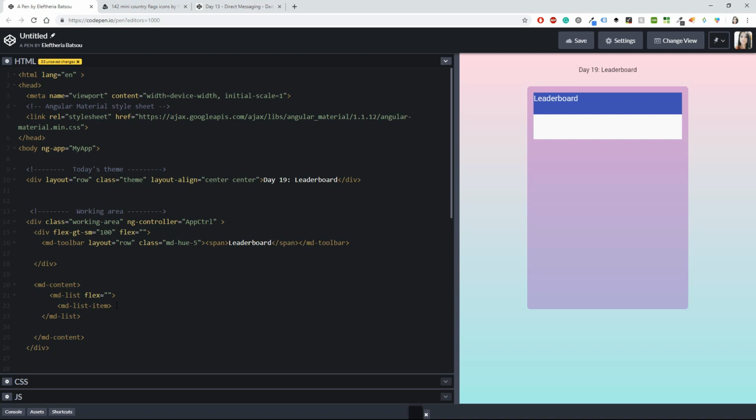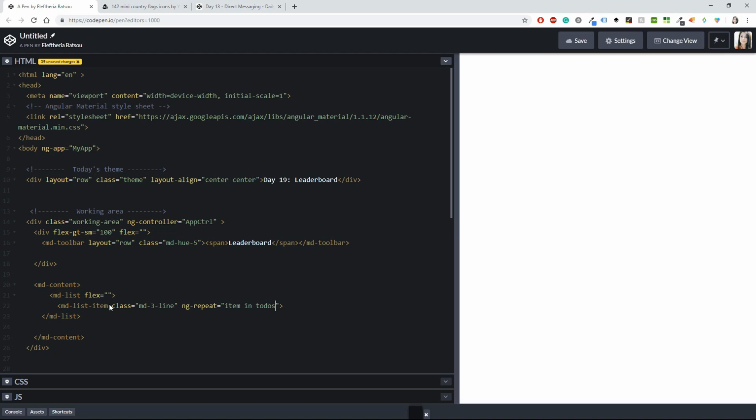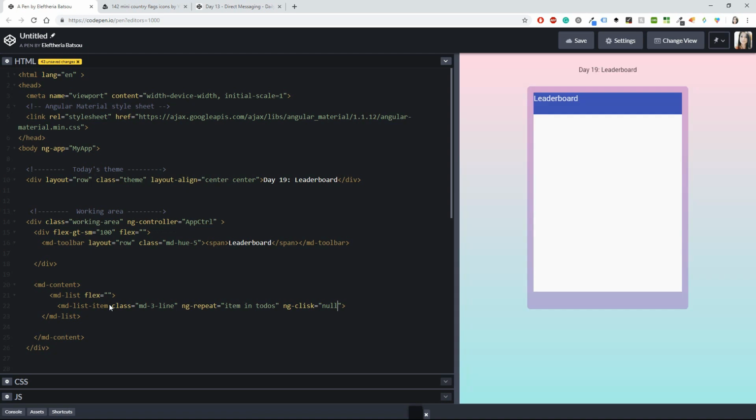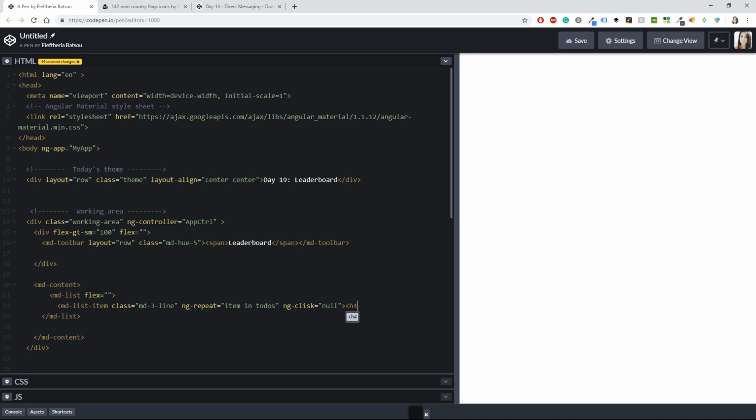Okay, we are here in the item. The first thing that I want here is to add a class, it will be empty, tree and a line. And then I'm going to have an ng-repeat with item in to-dos, because that's how I named it. And after that, I'm also going to have an ng-click. I won't do anything with the ng-click, so I'm just going to have it as null, but of course you can add your own stuff, whatever you like.